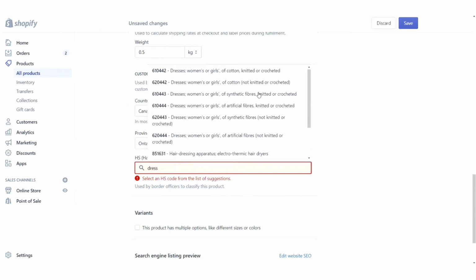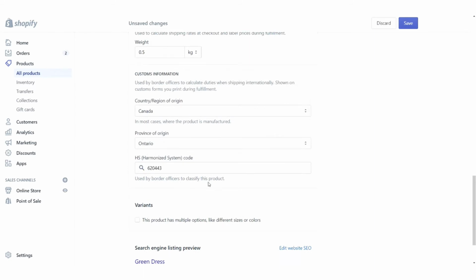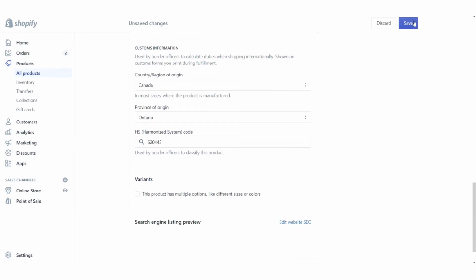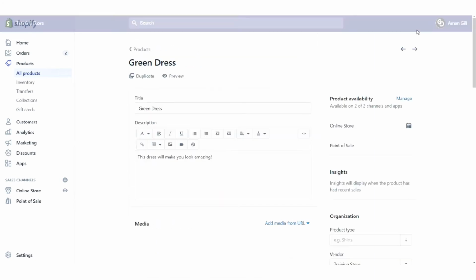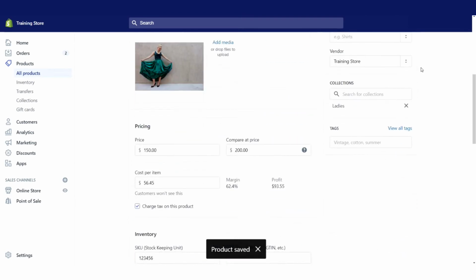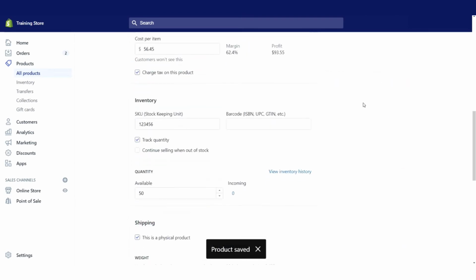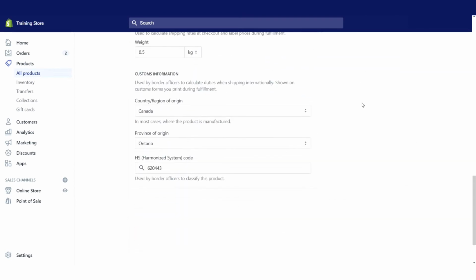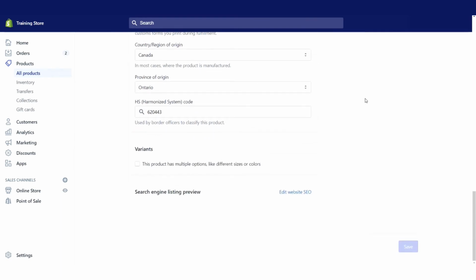Let's say that this is made of synthetic fibers, and it's not knitted or crocheted. So I'm going to click on that one there. Boom, we now have an HS code. It'll help cross borders a lot faster. I'm just going to click save because it is always good to click save. If you accidentally close the window, all your progress will be lost.